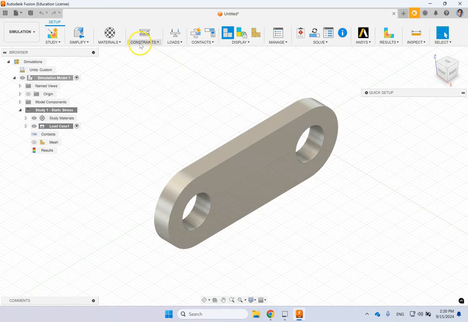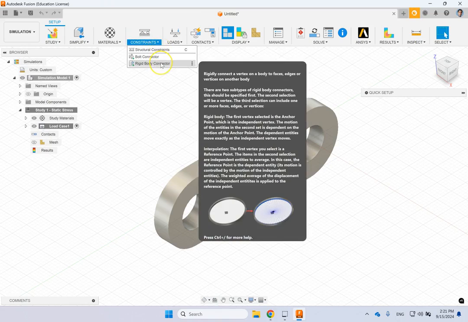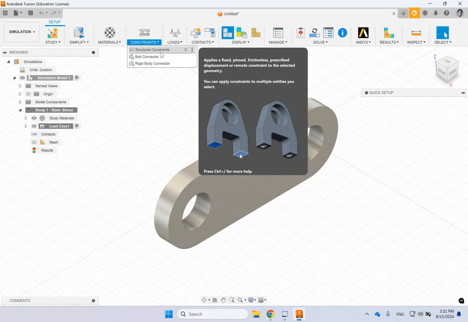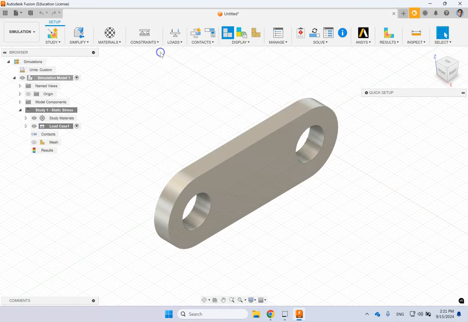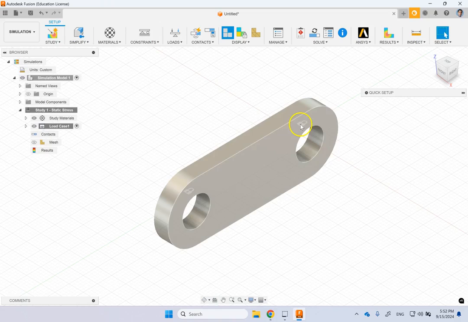So I go and apply the constraint, and there are structural constraint, rigid body connection of one object to another, and bolt connection between two objects. In this case, I want to keep it simple, so I go to structural constraint. Here we assume that these two holes are completely constrained by the two objects passing through them. So all three axes X, Y, Z are fixed, and I also apply it to this one and click OK. You see this lock appears, which means they are not movable.